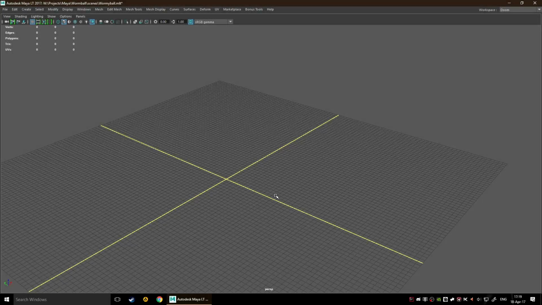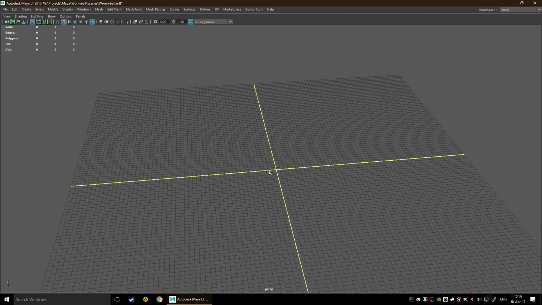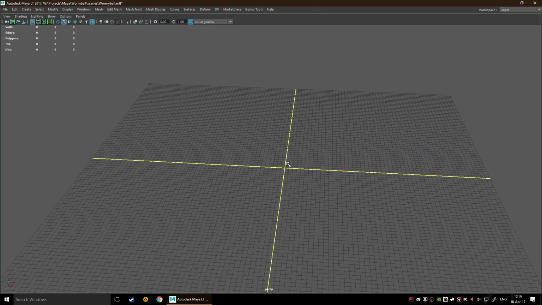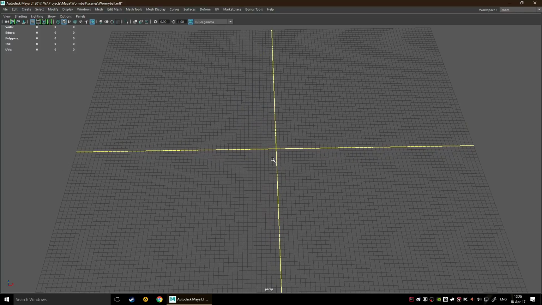Hey guys, welcome back. We're gonna have to go over a couple more things before we actually start modeling. I'm sorry for blatantly lying to you, but you need to know these things if you want to be modeling around in Maya, and at least have some kind of efficiency incorporated into your modeling workflow. So we're gonna be talking about curves.